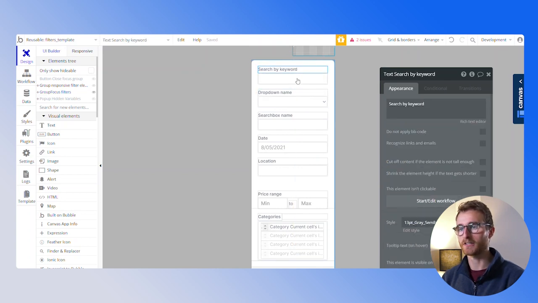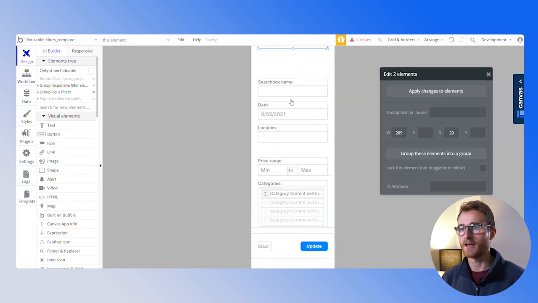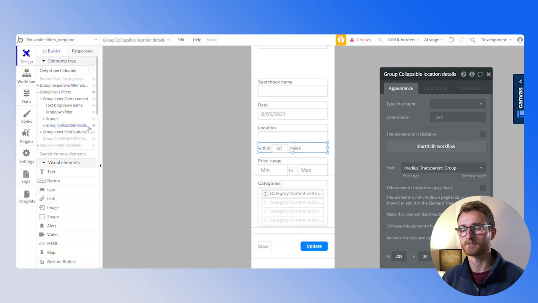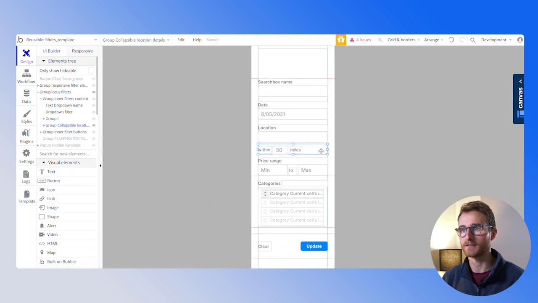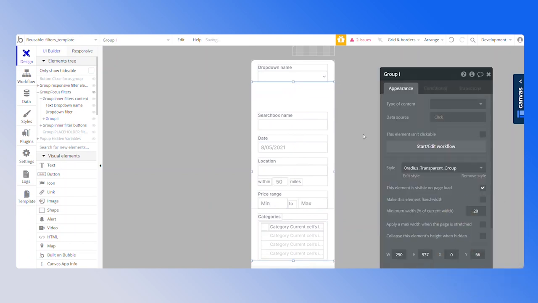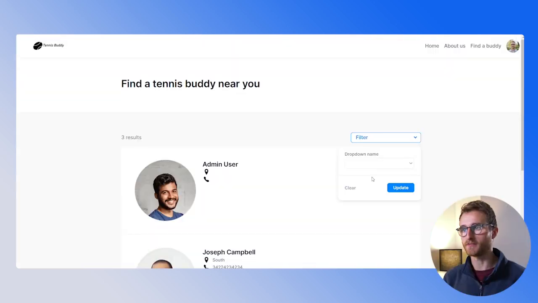So what I'll do, I'll actually delete this top section and move our drop-down to the top. And then everything below, I'm gonna select and group together. And then what I'm gonna do is I'm gonna end up hiding all of these elements. Looks like I missed this guy. Okay, so let's make sure I expand into that dead space up the top. I'm gonna have it not visible on page load, and then I'm gonna collapse it. And now you can see that when we open this filter, we've only got one option here.